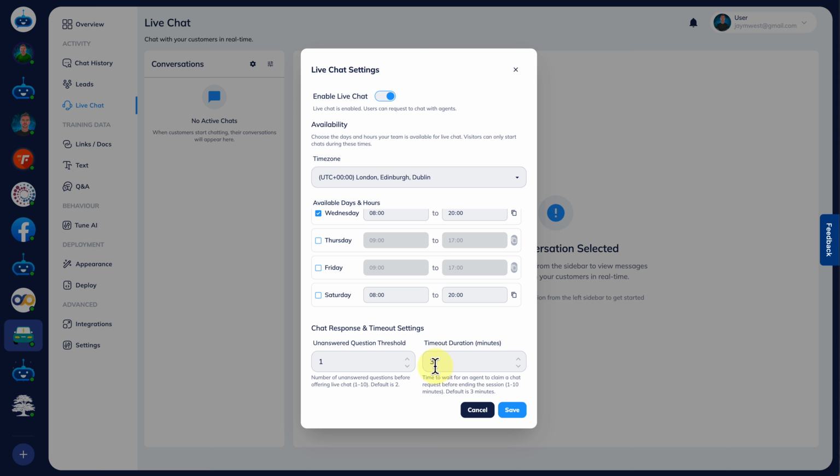Then we've got our timeout duration here in minutes. So what that means is once the person has requested a chat, how long do we enable them to wait before we go back to the AI? So for example, if you were manning the live chat and you stepped out the room for a moment, then after 3 minutes the user would be just redirected to the AI. So you can adjust this up or down, and then we can click save once we've got everything ready there.